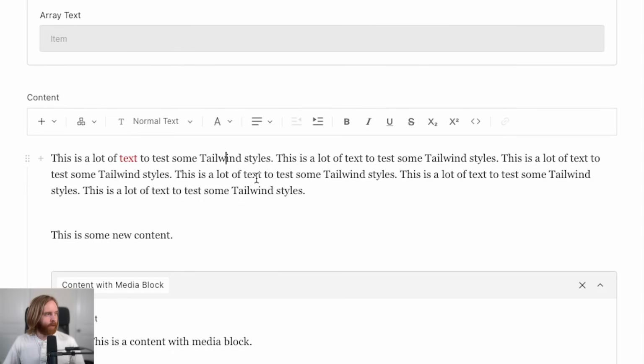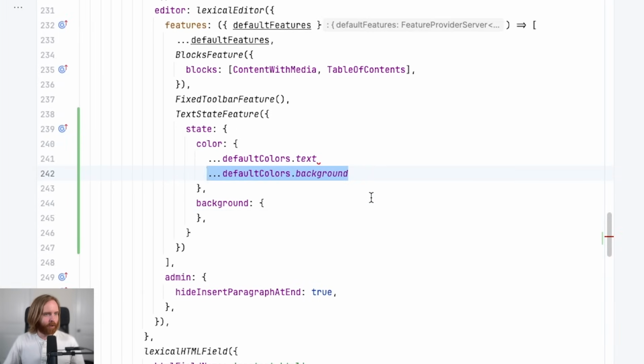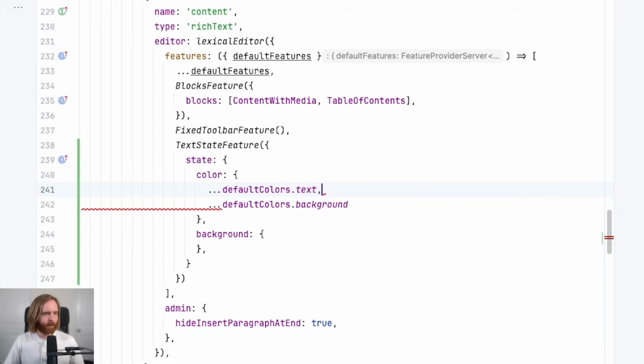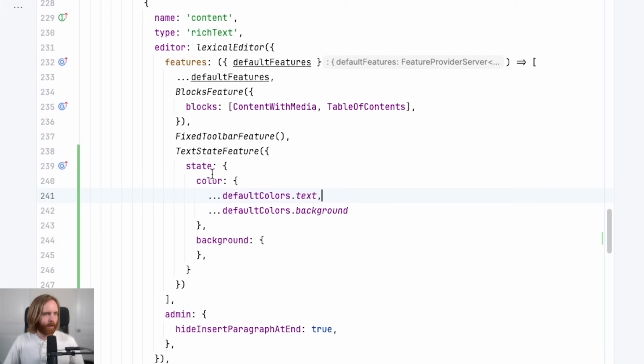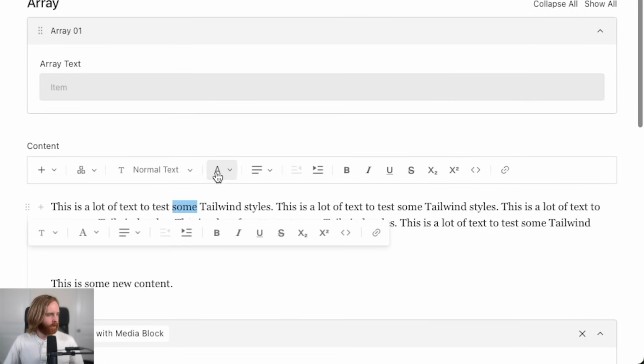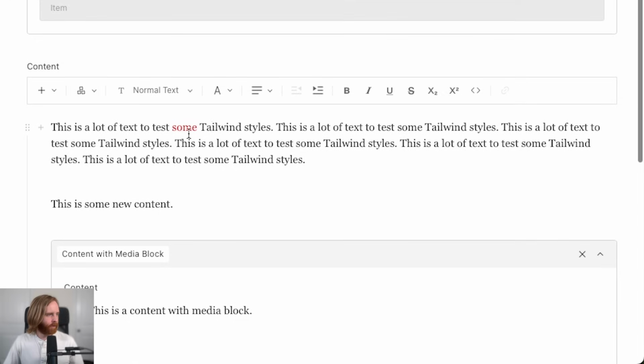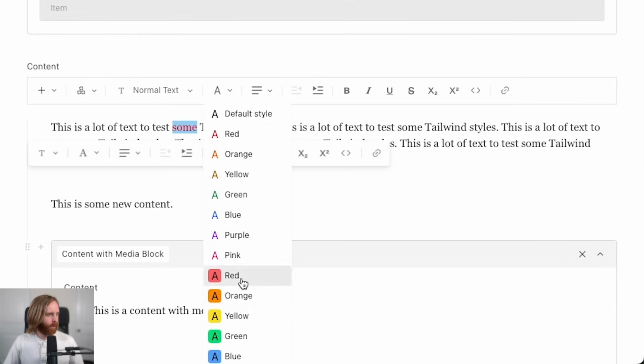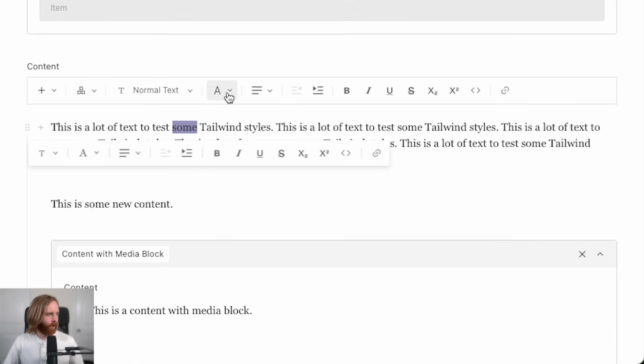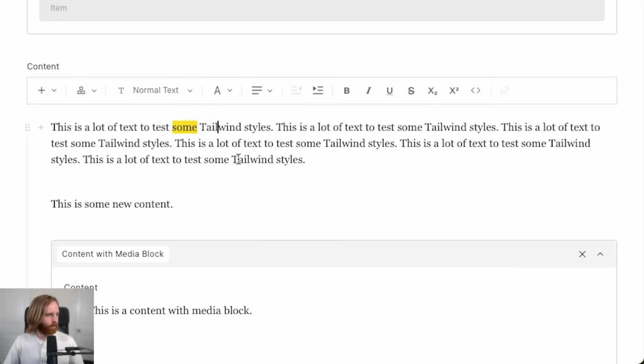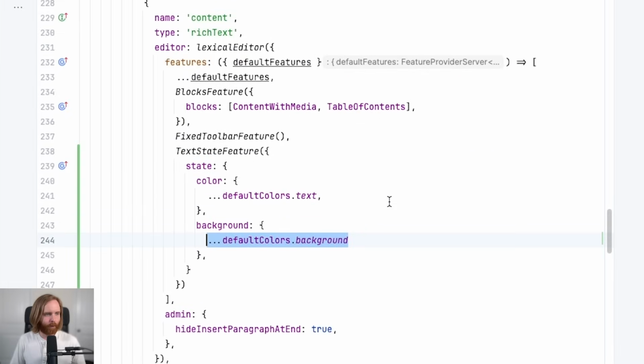If you want to prevent being able to change both the background color and the actual color of the text at the same time, you can just move your default colors, background, and text into the same state key here. So if I save this and refresh, I can try to update my some text to include both red text and a red background, but you can see here that it's just toggling between the two. But I want these to be separate, so I do have the control to change these as I want.